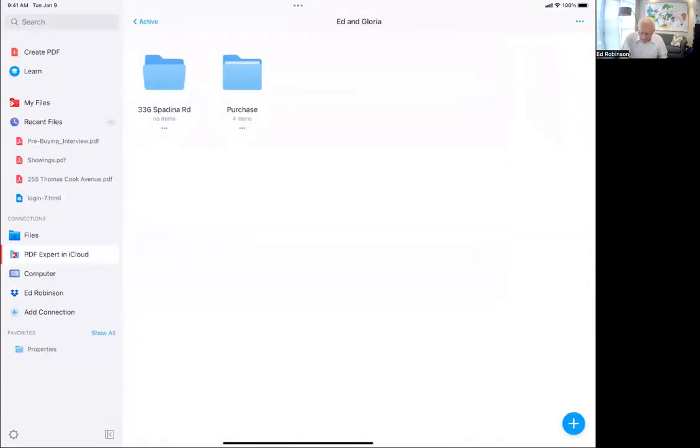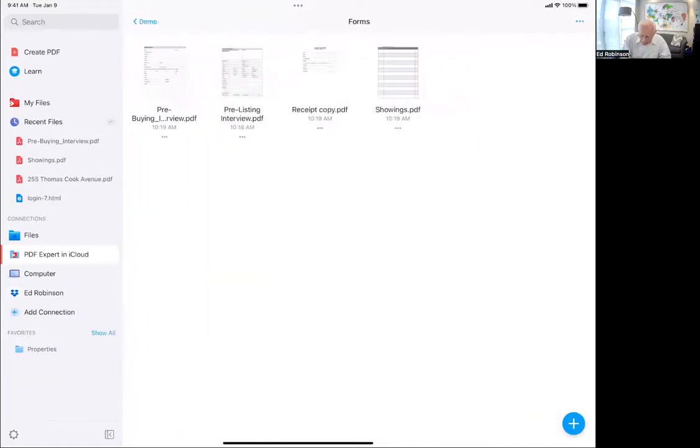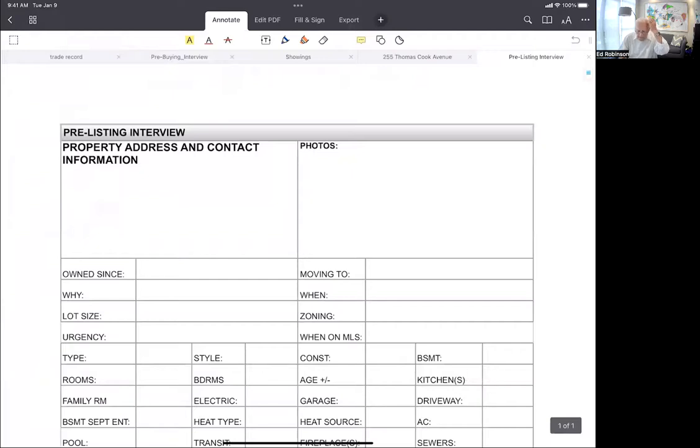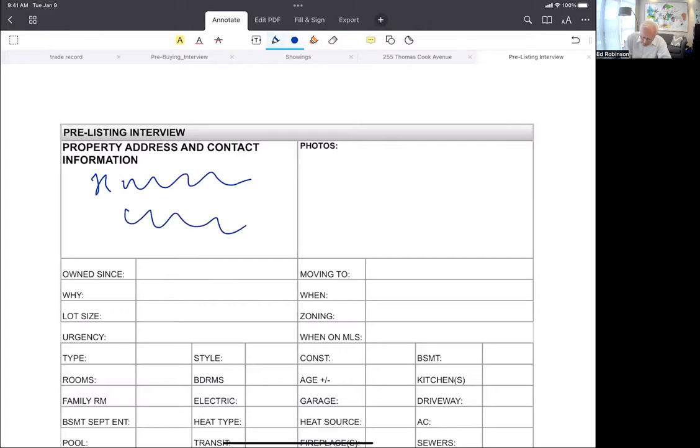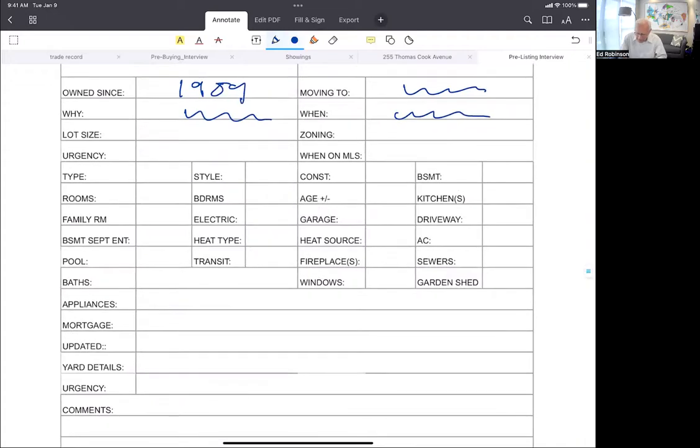Let's go over here and let's look at Spadina. In here, now I'm just going to go, rather than wasting your time copying, I'm going to go into the forms folder and just do them right here. So on the forms folder here, pre-listing interview, same thing here. If you were just looking at selling and they weren't buying, you can still ask the same questions. You put their name and address up here, and their address. When did you buy it? Okay, you bought it in 1989. Where are you going to? Same thing. Why are you moving there? And when do you want to be there? Most important questions we can ask. Why, when, and where.